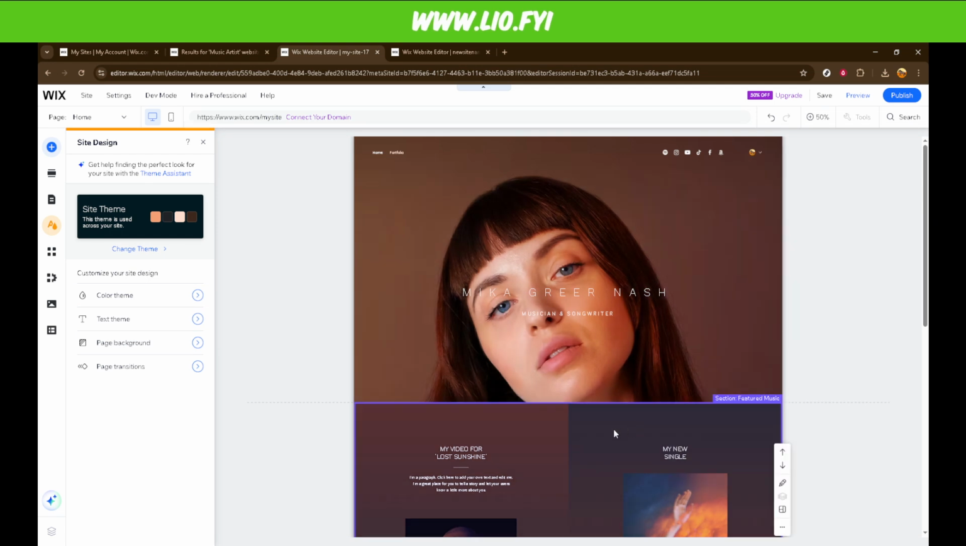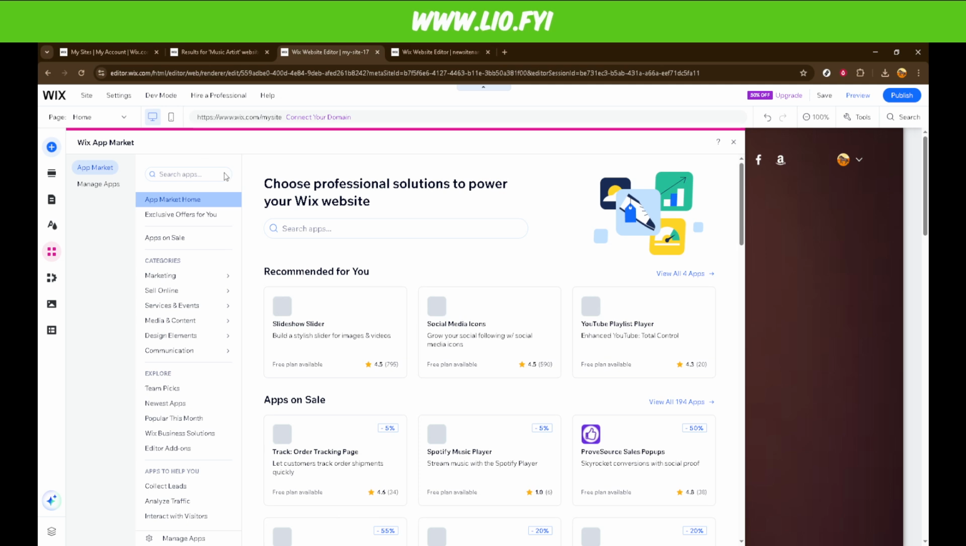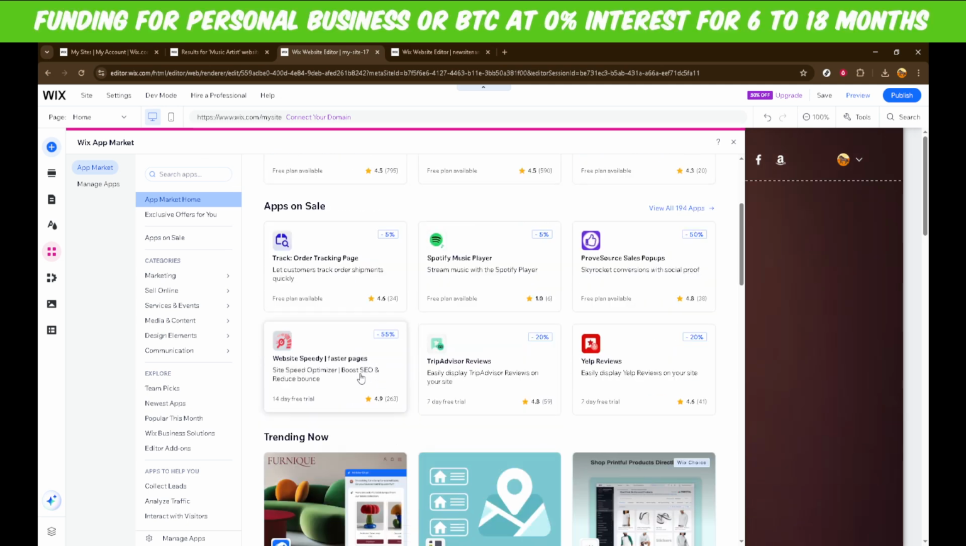Explore the option to Add Apps, where you can incorporate additional functionalities. Whether it's integrating a booking calendar for performances or linking your social media channels, apps broaden what your site can do for you and your fans.